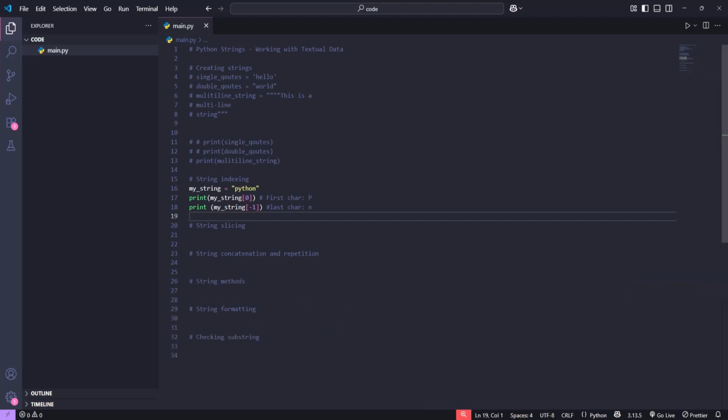Section 3, Slicing. We can slice strings to extract a range of characters. The syntax is start, end, where start is included and end is excluded. If we leave start empty, Python starts from the beginning. If we leave end empty, it goes all the way to the last character.